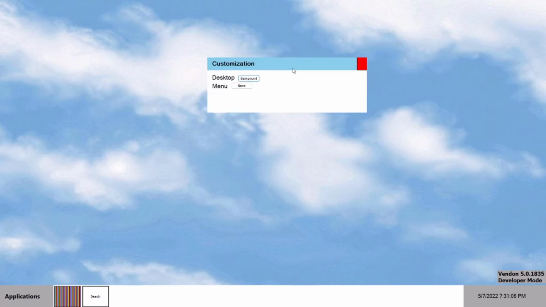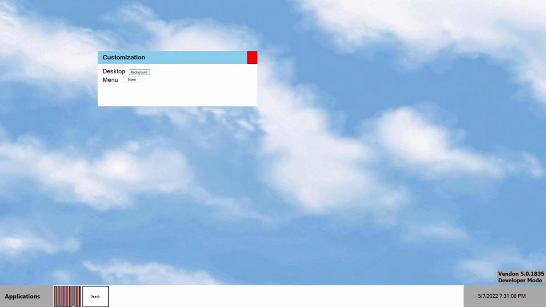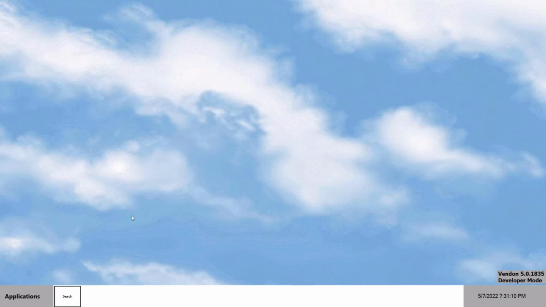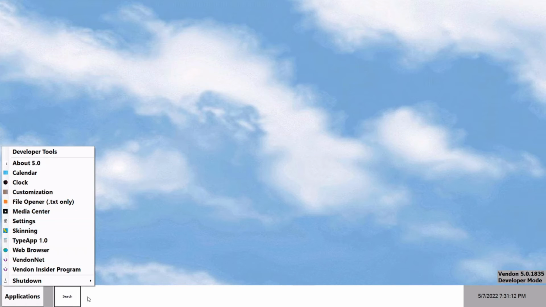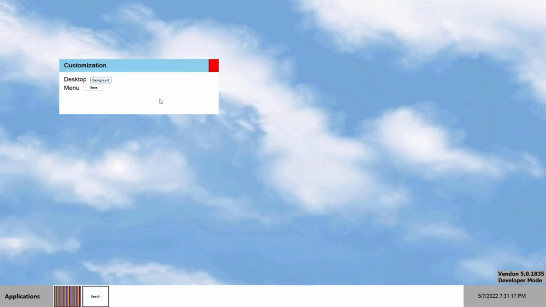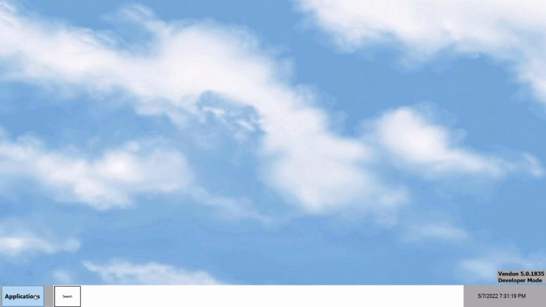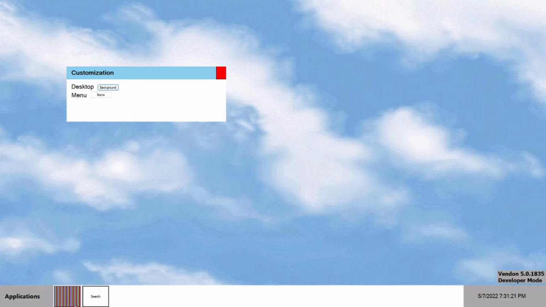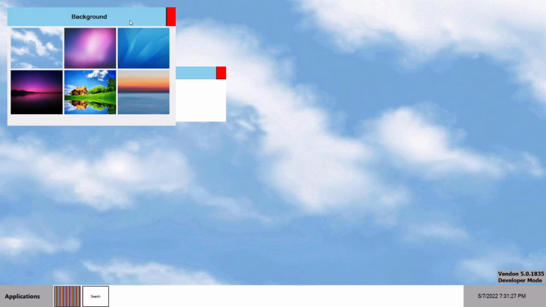Customization. Now, this right here does some pretty interesting stuff. If you noticed, when I close and open customization, look down here. That opens, that closes. Opens, closes. If I keep opening and closing, because this is going to be a concept where you can minimize and stuff with applications.